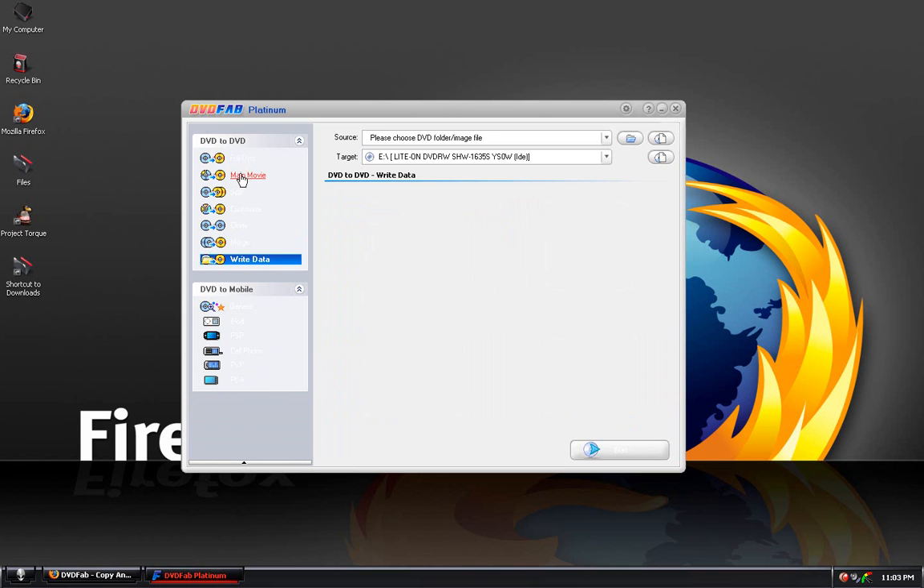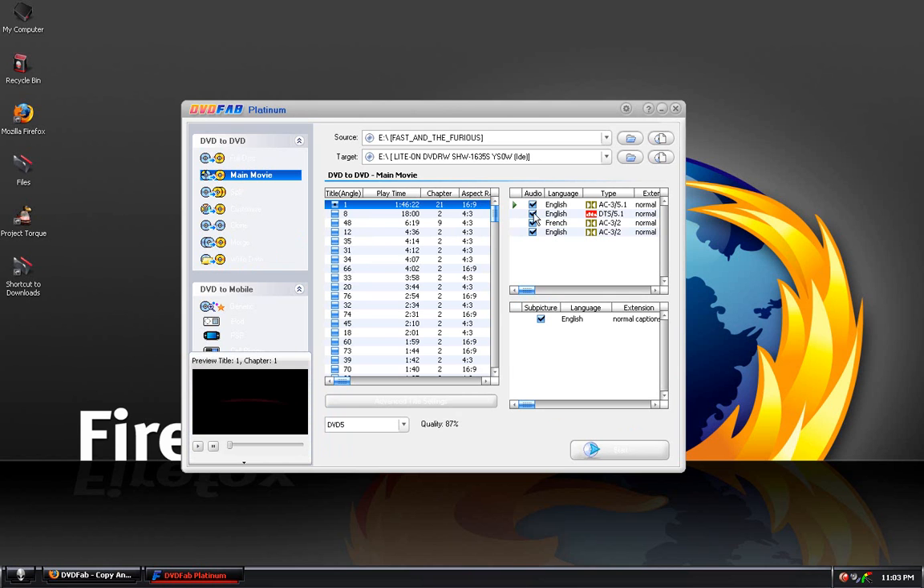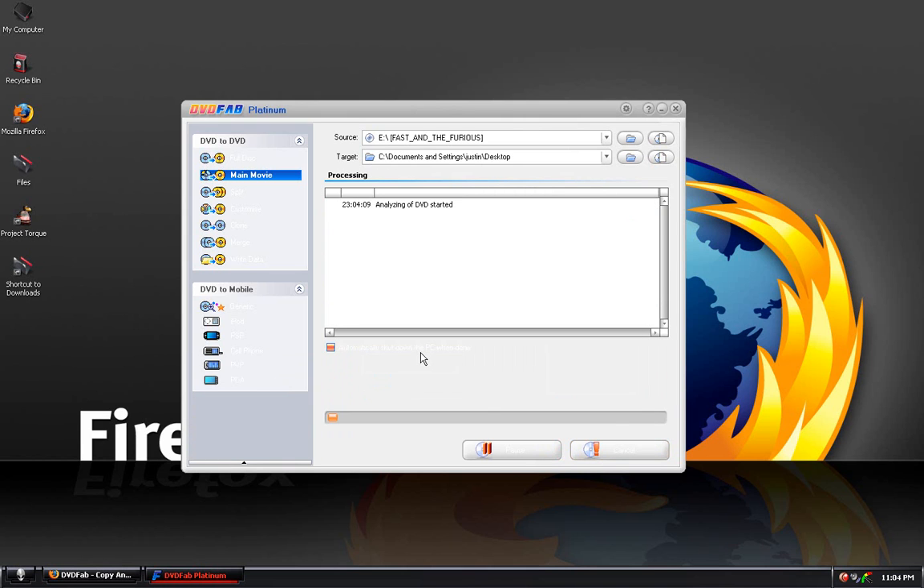We'll go ahead and just go with the main movie on this. We'll go over here and just choose English as the main audio track, and we won't use any subtitles. And then we'll just choose the desktop as the output, and we'll just hit start. Depending on how long the movie is determines how long it'll take. Hour and a half movies usually take about 10 minutes, so I'll be right back.